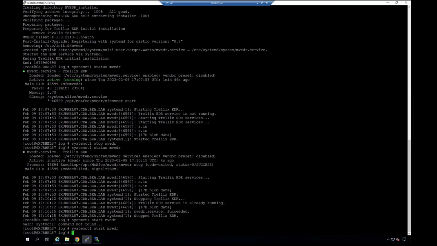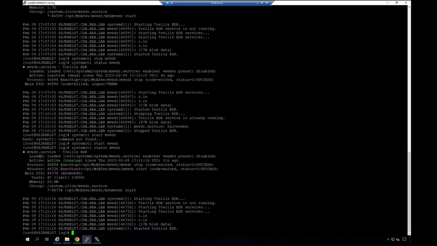Okay, looks like the command is successful. We can verify the status one last time. So here it shows the EDR is active. So this is how the local installation can be performed on the Linux system.